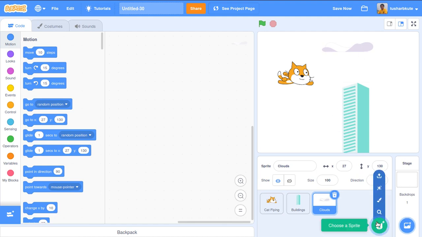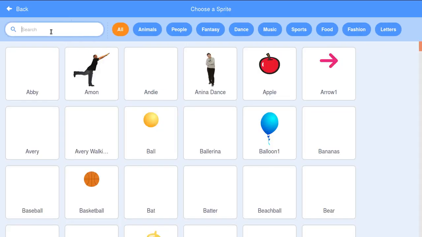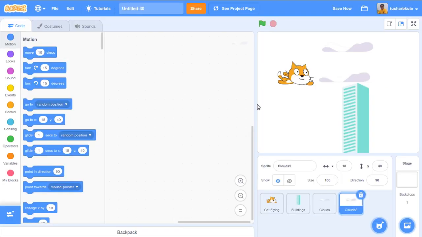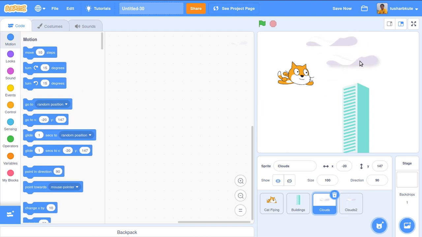You can add one more kind of clouds here. Let's add the clouds. Okay, a single one is there. Here we have multiple clouds. Let's add this cloud, something like this. So a perfect animation is possible for these particular cases.